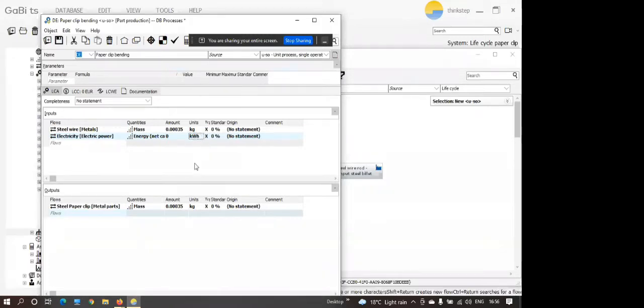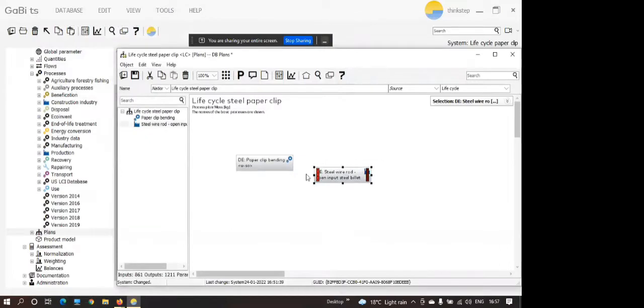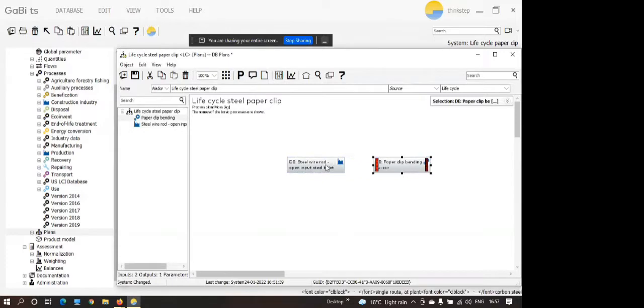In GaBi software, it automatically converts the units. Suppose you are writing 0.0001 kilowatt hour, the energy required for making one paper clip. If you want to convert it into megajoule, you can directly click on this, and it will be converted into megajoule, right? Then click on save. This is the second process, that is paper clip bending.